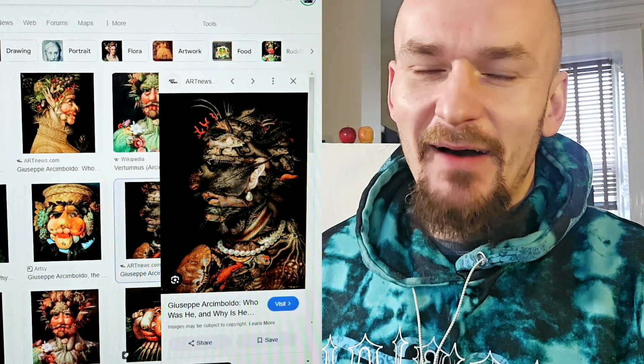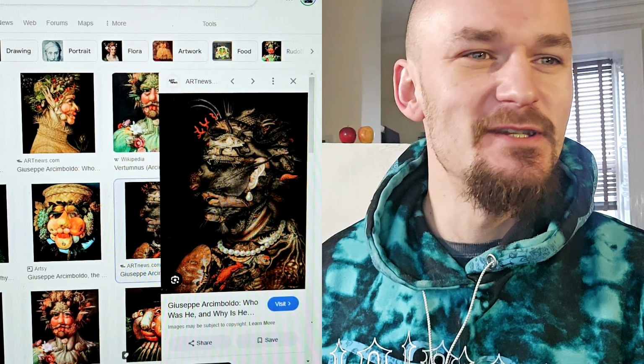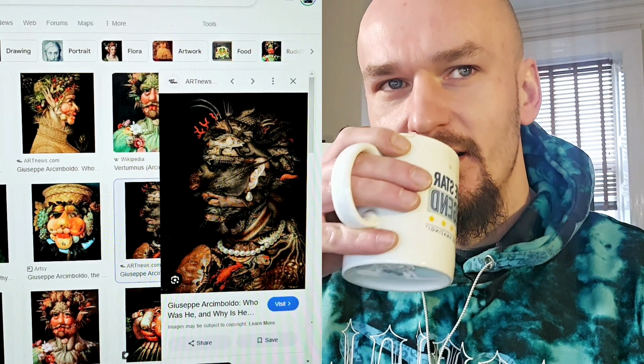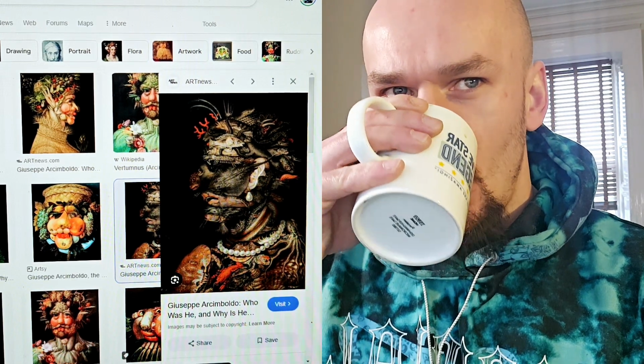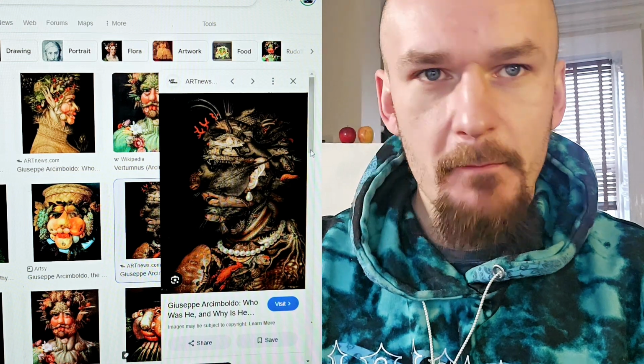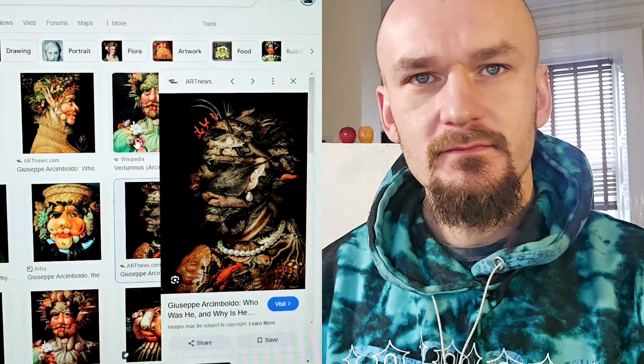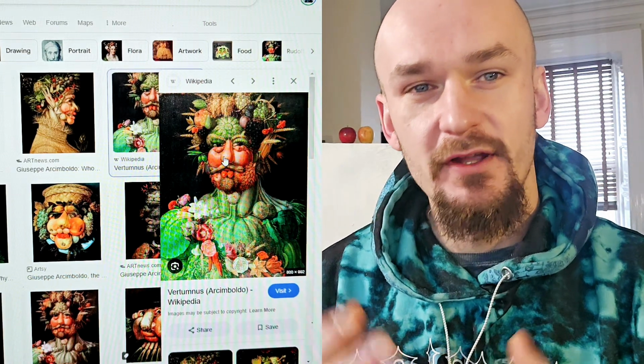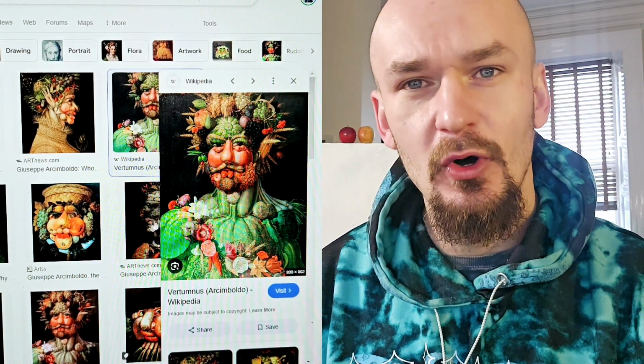When you're reading about artwork, it does get a little bit tongue twister. Excuse the voice, by the way, I'm a little bit bunged up. So yeah, this is a painter who created these paintings and composed fruits together to create these images of people from the courts.